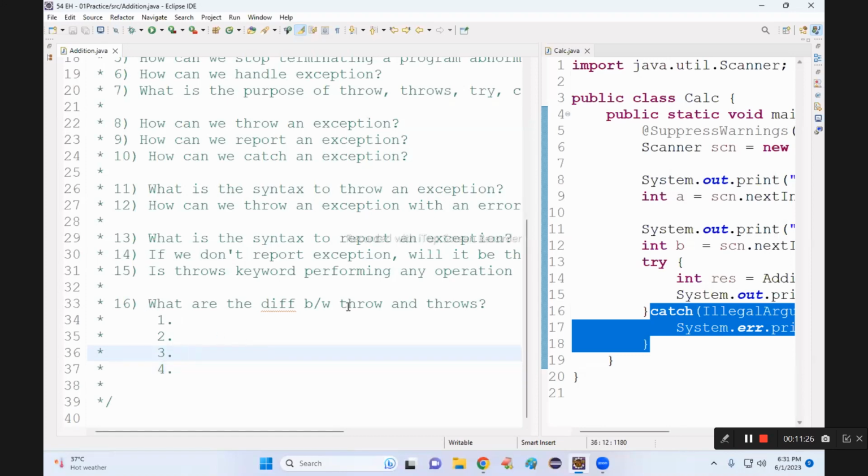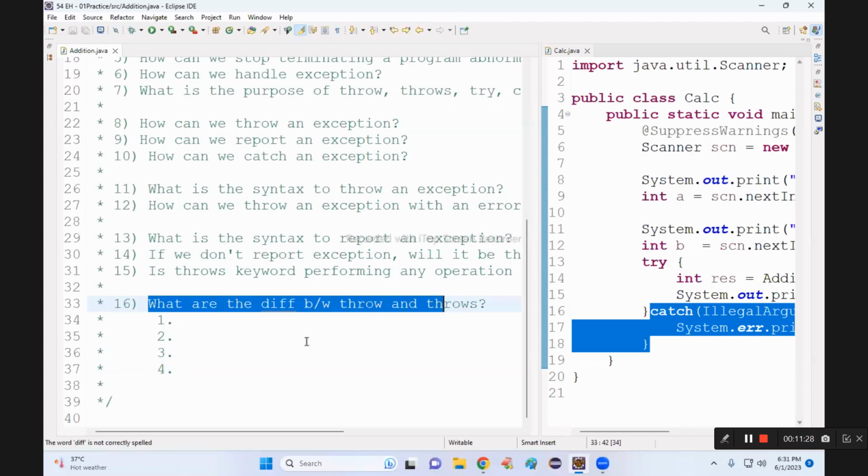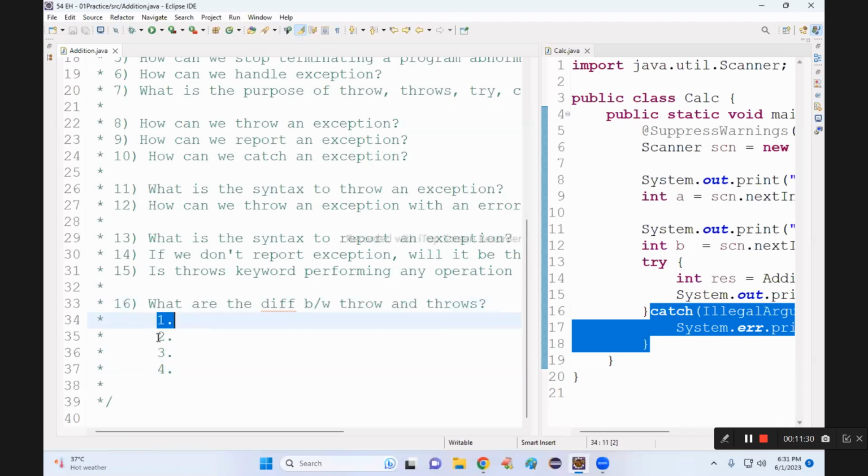Yes. Have all our points been understood? Right. So totally how many points are there? Four. Repeat once again. What is the first point? Throw is used for throwing an exception. Throws is used for reporting an exception. After the throw keyword, we must place an exception object. After the throws keyword, we must place the exception class name.